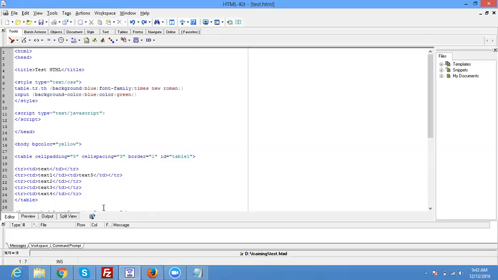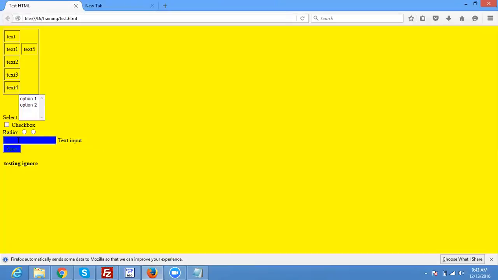Like, for example, a table element can have cell padding, which is irrelevant for the body element, right? So there are specific attributes for particular HTML elements, and there are common attributes which any element can take, like BG color or background color. So here it's taken the blue.